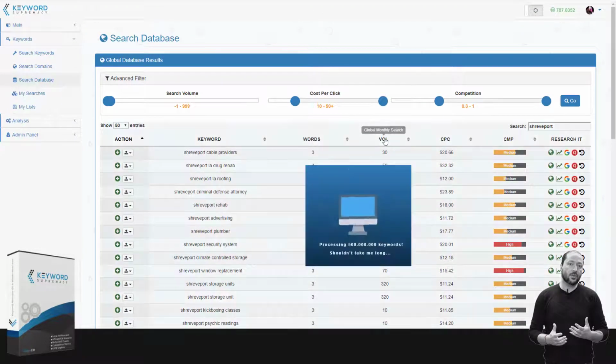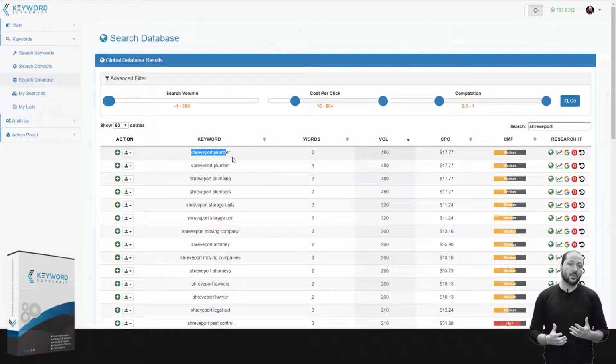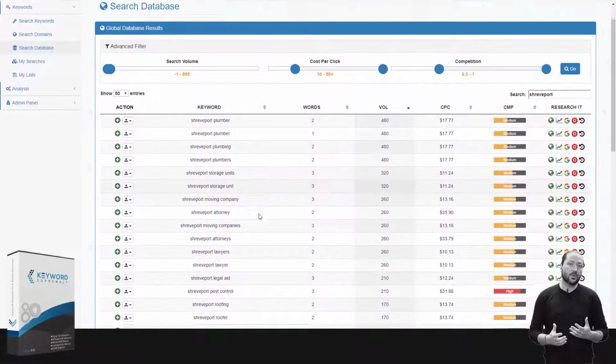And I'm going to sort them by search volume. That's what volume is. This is us getting information on Shreveport plumber, for instance, is a keyword that is searched for 480 times in Google. Businesses are willing to pay $17 per click for their ad to show up when someone searches for this keyword. And the competition is medium, meaning that there's multiple people who are willing to pay that. So next, we have to kind of start looking at the keywords and thinking, what business could I possibly build?